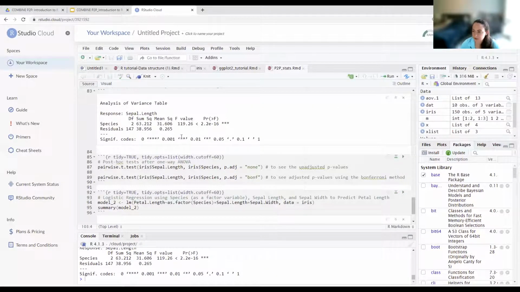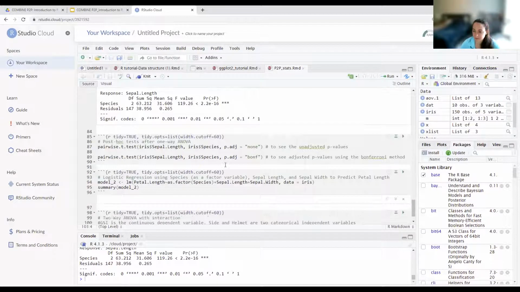So I can check the output for the F statistic and the p-value. Since the omnibus one-way Anova test gave us a significant p-value, I can follow up by running some post hoc analyses. This chunk of code here demonstrates how to run pairwise t-tests on each of the variable pairs.